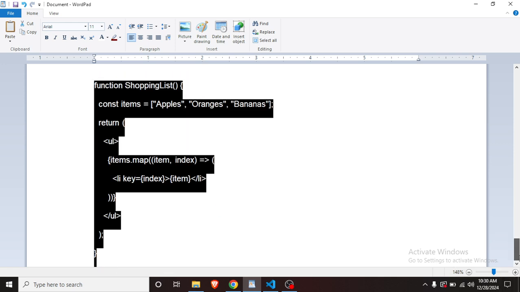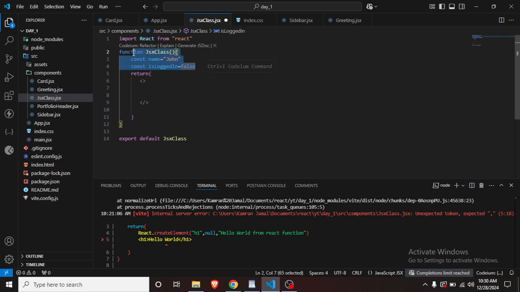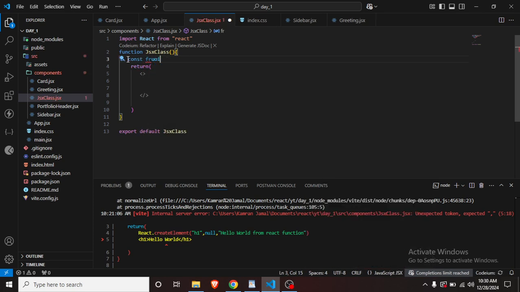So here is the function. You can see ShoppingList, and there are some items in an array. So it is returning UL, and in UL they have mapped the items array. Here you can see, and they have returned this li. So let me show you how they have done this. I'll have to delete everything, and here I'll have to delete these two things. Now I will declare an array of fruits with the names apple, banana and mango.